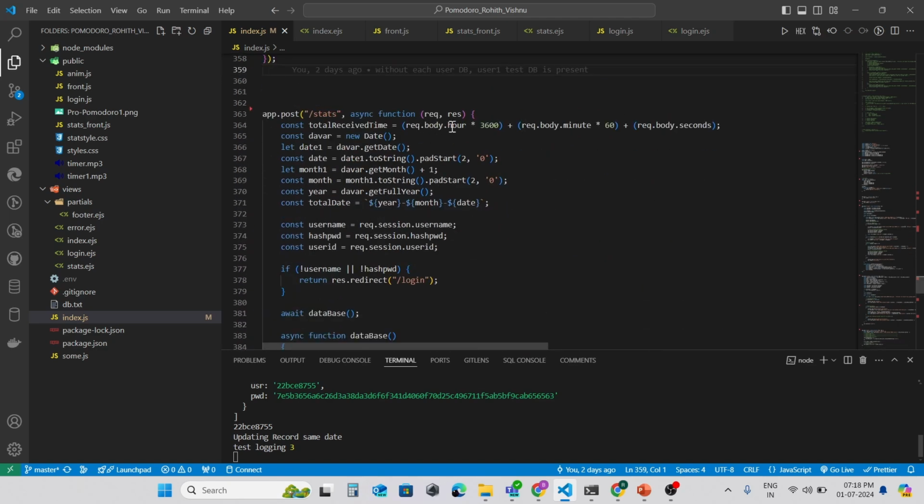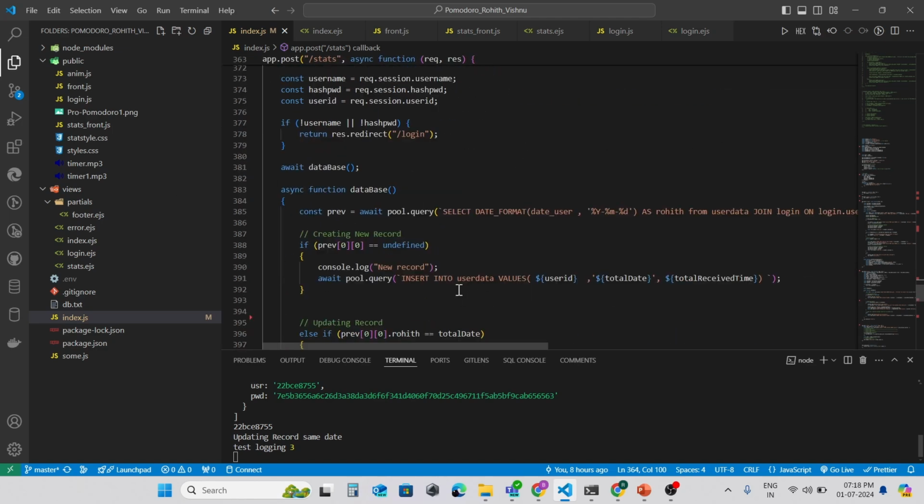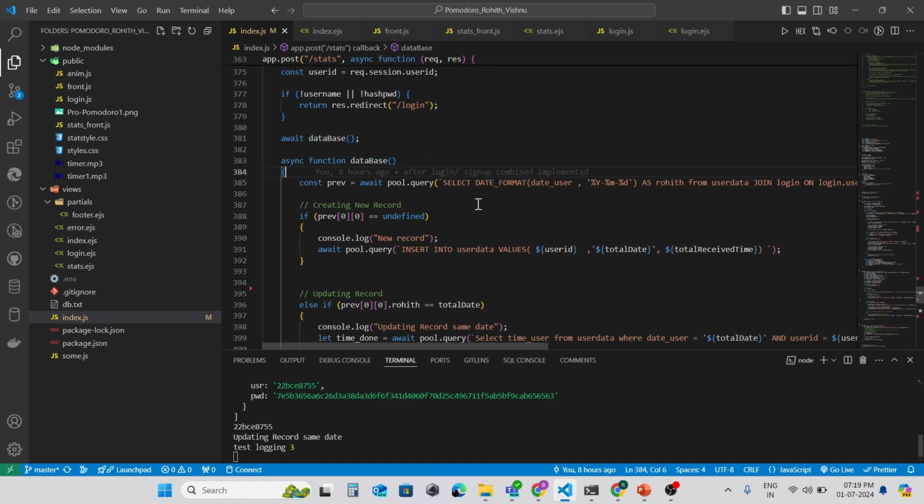How does the stats page work? It takes the hours. I always convert all the time into seconds for easy manipulation. After that, I divide it into hours, minutes, and seconds and display it there. That logic comes over here, and this database function handles all the database operations. After the user's timer completes, it takes the time and inserts it into the database.